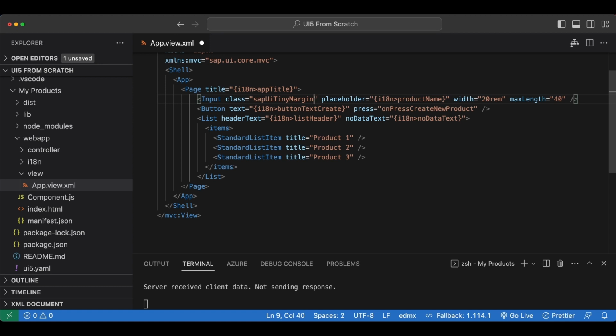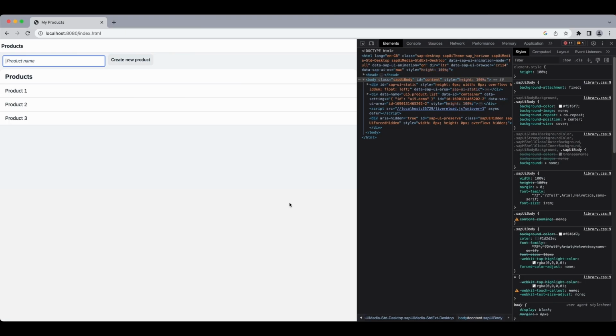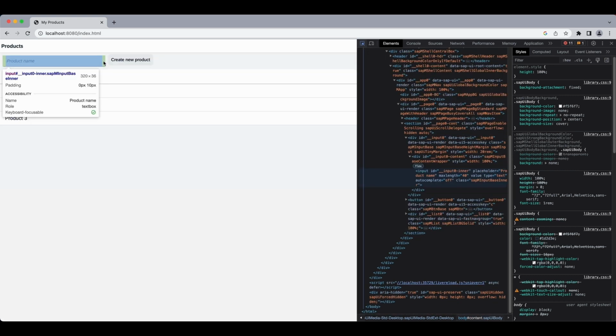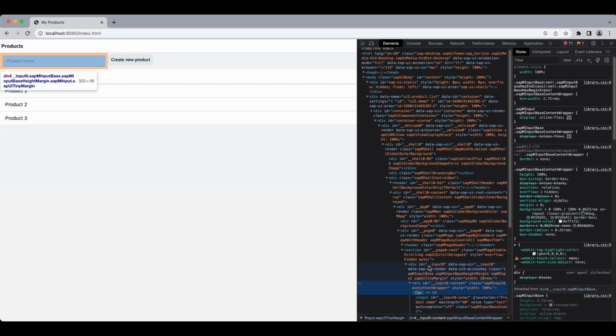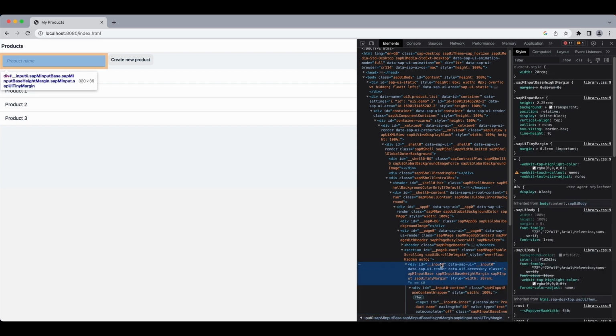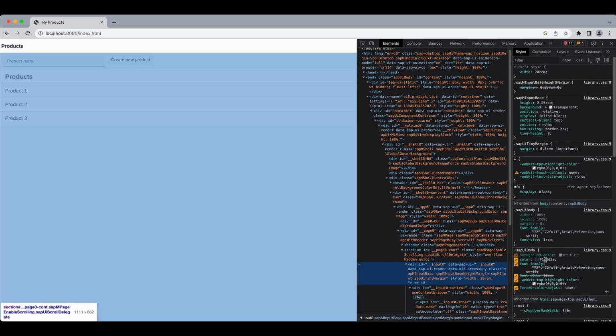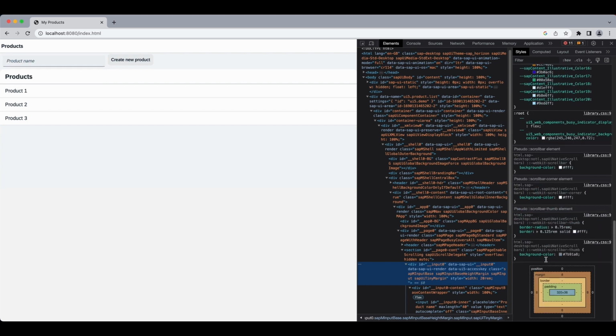Now if we leave it like this, margin is going to be applied all around our control. So let's save it and check our application. We can already see the margin. I will inspect our input control. Now this is not the UI5 input. This is just an HTML input which is used by UI5. So this is actually our input control, and we can see if we scroll all the way down that we see 8 pixels of margin all around our control.